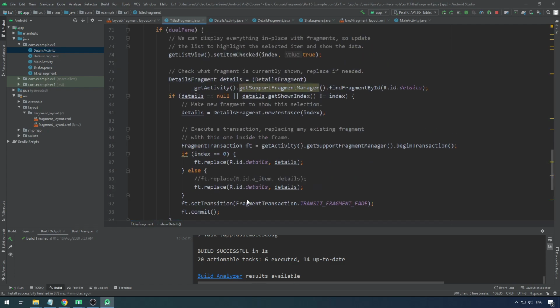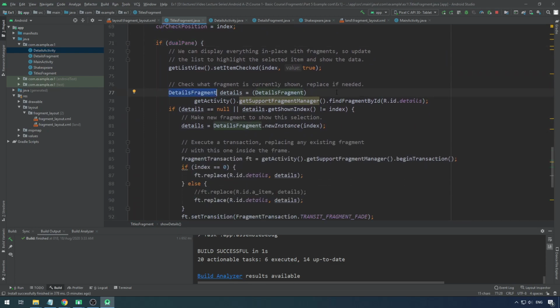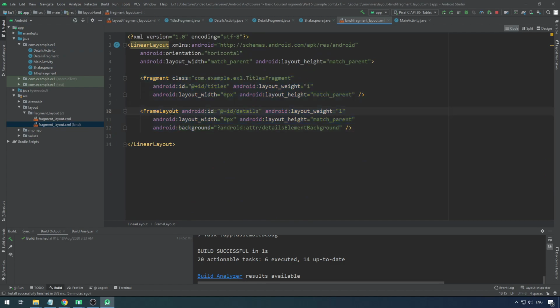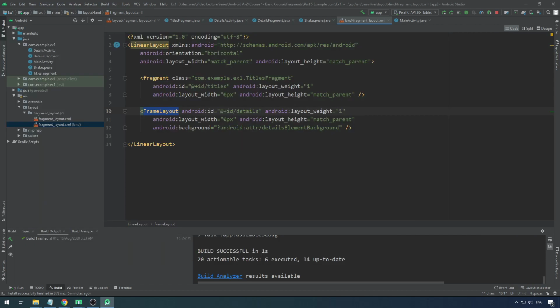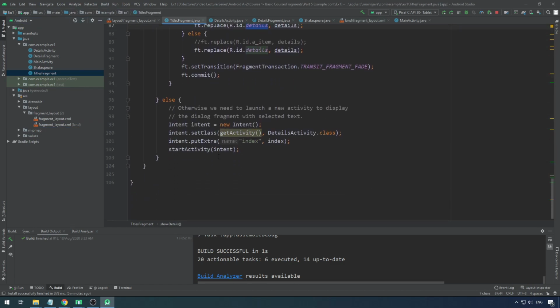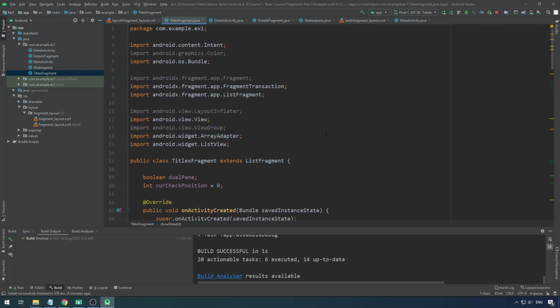Instead, because it is dual pane, it creates a details fragment and it just adds it to the details frame element, which is the details frame layout. So that is how when you click here, it loads in the yellow color the fragment in front of it, right? That is how it works. Okay, so this was a detailed explanation of how this app works, and you got a clear idea of doing something like this, right?